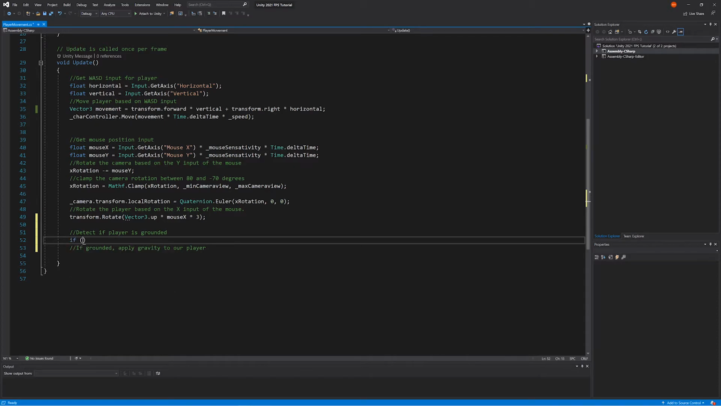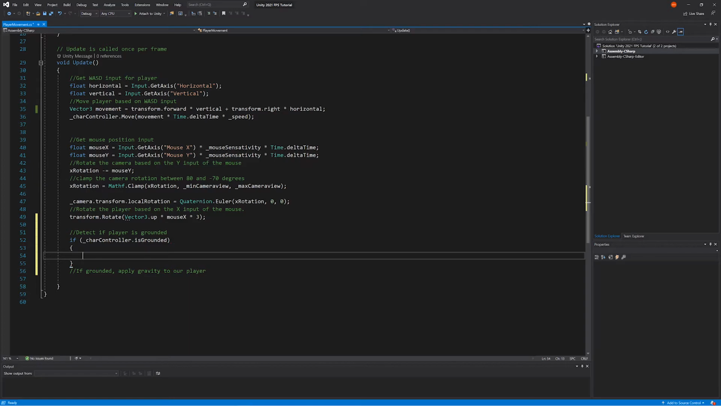And we're going to check if character controller dot is grounded, and that will return a true or false. We will simply say player velocity dot y, so the downwards velocity, equals 0.